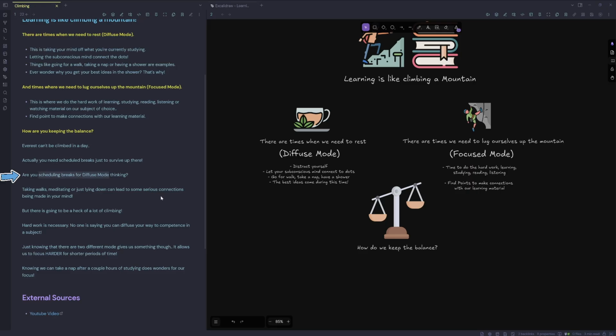So schedule breaks for diffuse mode. So that can be our first one. So the next one will be taking walks, meditating, or just lying down can lead to some serious connections being made in our mind. So we'll just shorten that to take a walk, meditate, allow connections to be made. Then we've got one here that says hard work is necessary. So let's take that one. Hard work is necessary. I might just add always necessary.